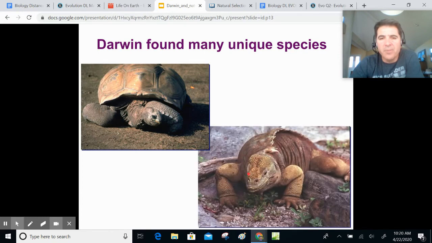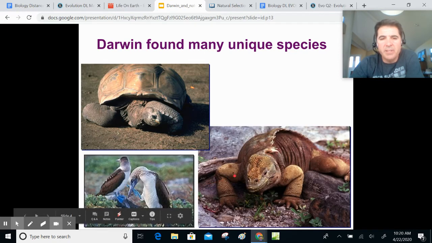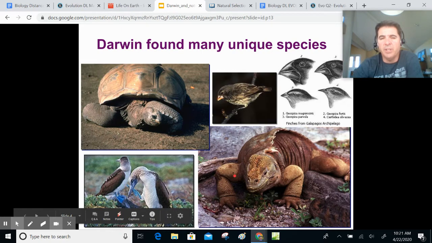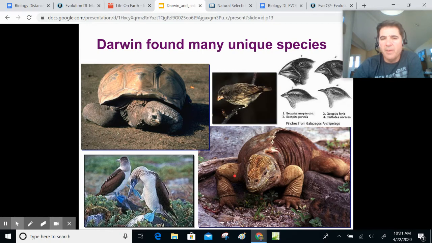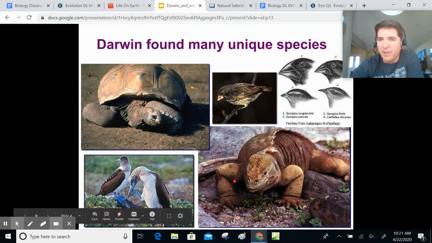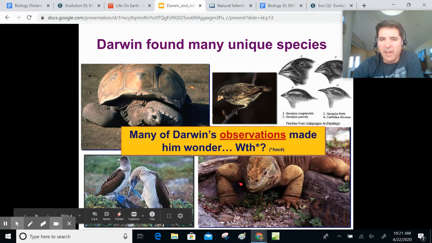Why would anybody think this at all? So when he was out there, he saw a bunch of different animals that were very similar to animals he had seen elsewhere, but they really seemed to match the islands that they were on. They seemed to match the circumstances. And he started to come up with an idea that maybe nature was selecting them to survive. And what do you mean by that?